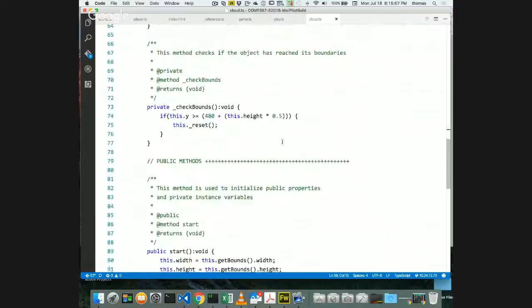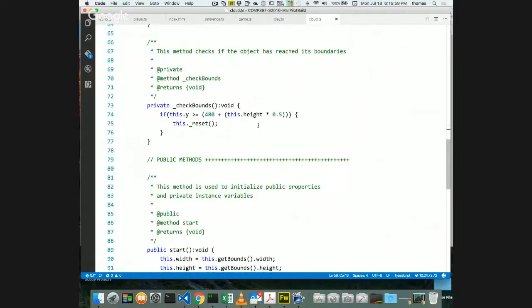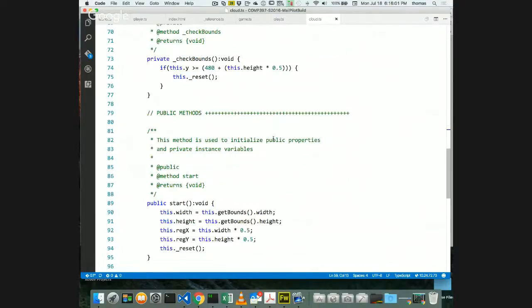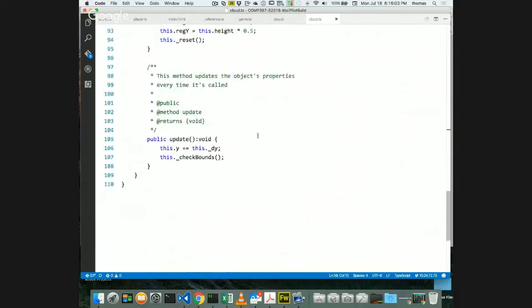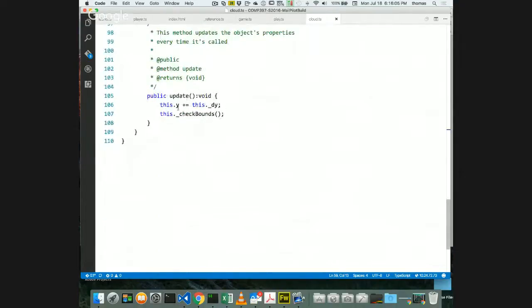Okay. And then the other thing is that when I check bounce, this is going to be identical. I'm not going to change this. But on the update, this.y plus equals this.dy, and this.x plus equals this._dx in my update. Why? Because I want to have horizontal drift every frame as well.